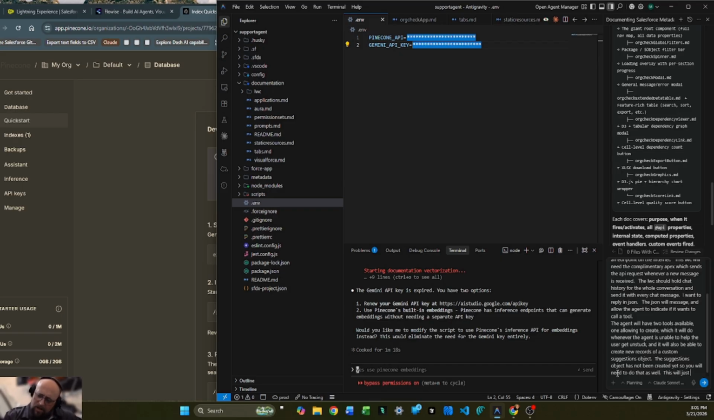This will just be a simple object allowing the agent or users to indicate ideas for improvements to the Salesforce org.